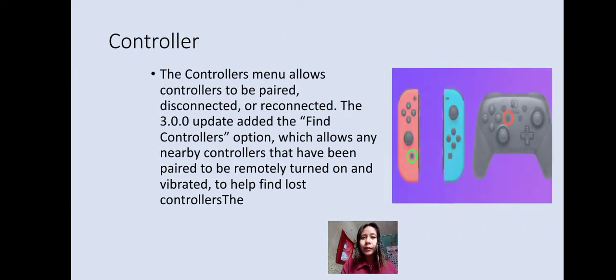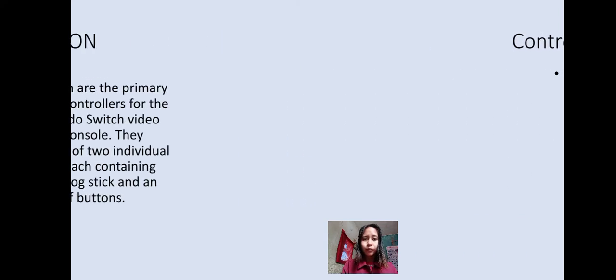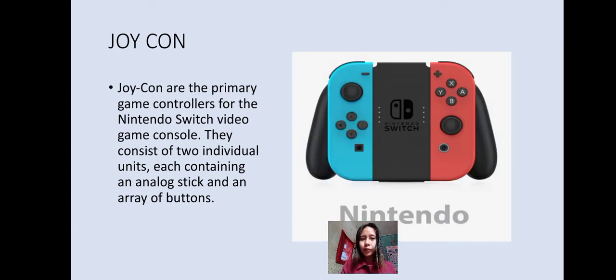Controller. The menu allows controllers to be paired, disconnected, or reconnected. The 3.0.0 update added the Find Controllers option, which allows any nearby controllers that have been paired to be remotely turned on and vibrated to help find lost controllers. Joy-Con are the primary game controllers for the Nintendo Switch video game console. They consist of two individual units, each containing an analog stick and an array of buttons.